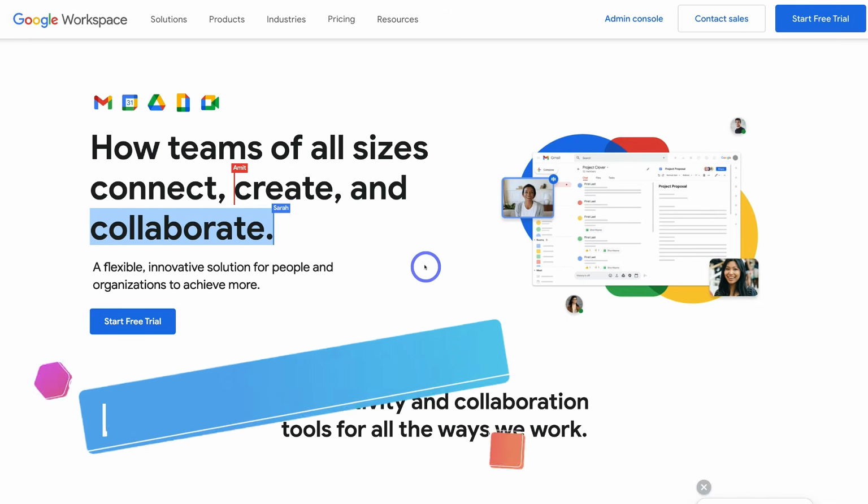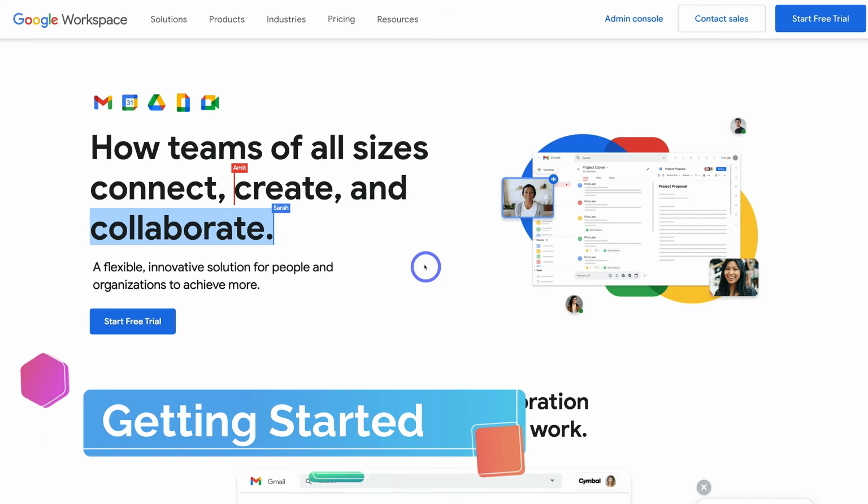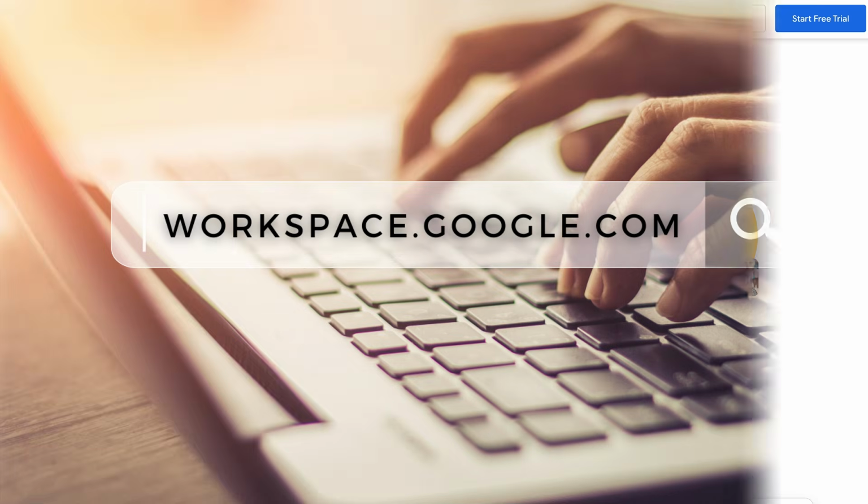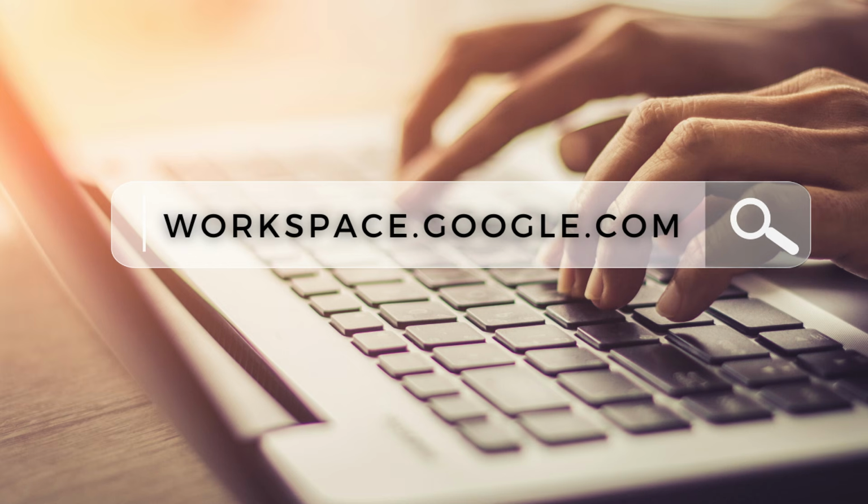Okay, so getting started with Google Workspace, the first thing that we want to do is head over to our browser and type in workspace.google.com, and that's going to take you here.